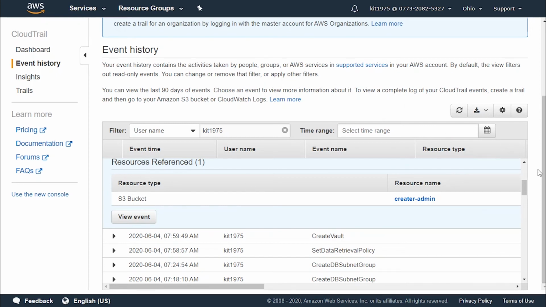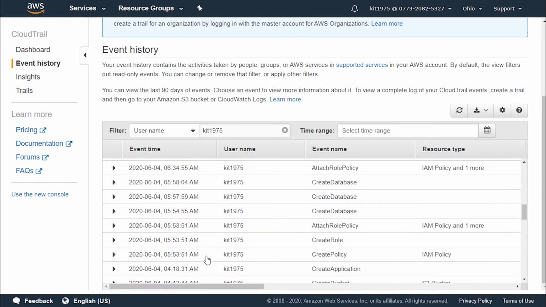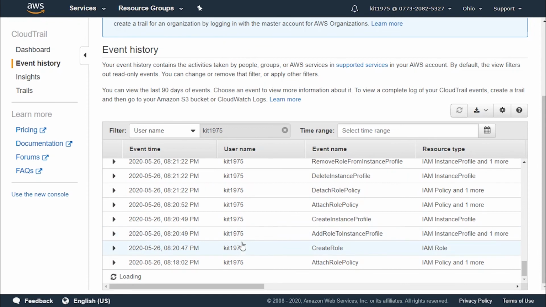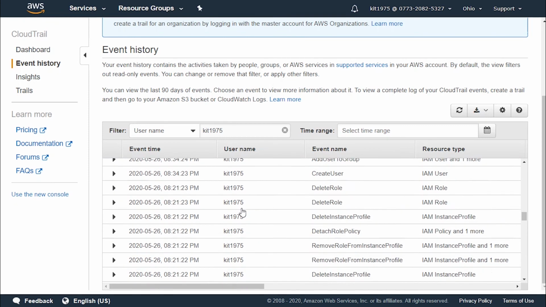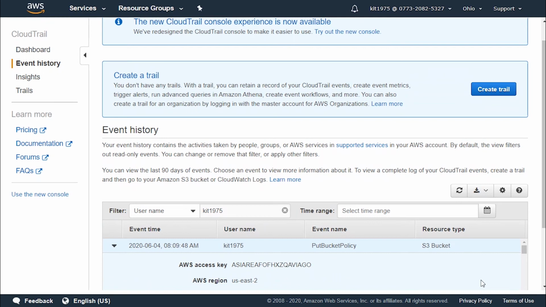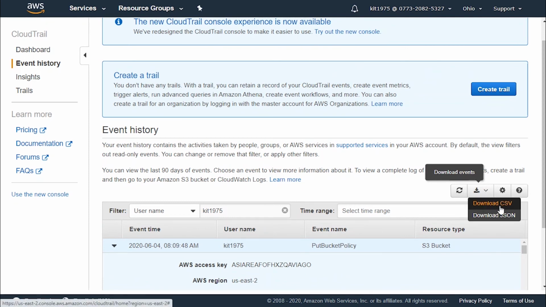Now, as we can see, the event history listed only the events that were made by the username kit1975 during the dates that we specified on the top. Okay, that's great. So choose this button and then choose either to download using CSV format or export using JSON. The download will start immediately after you specify which format you'd like.